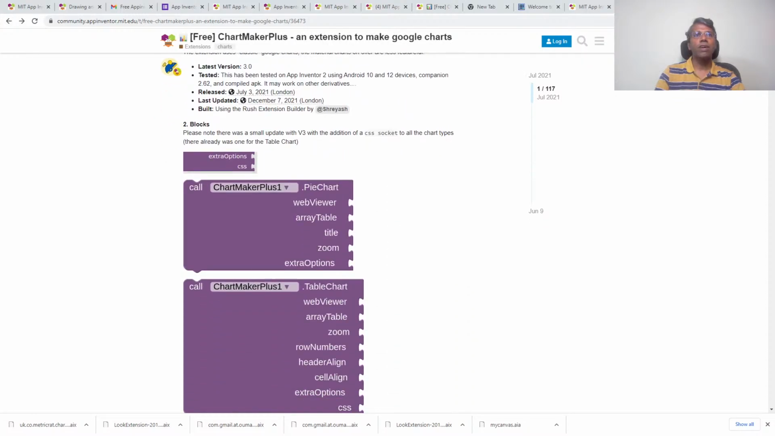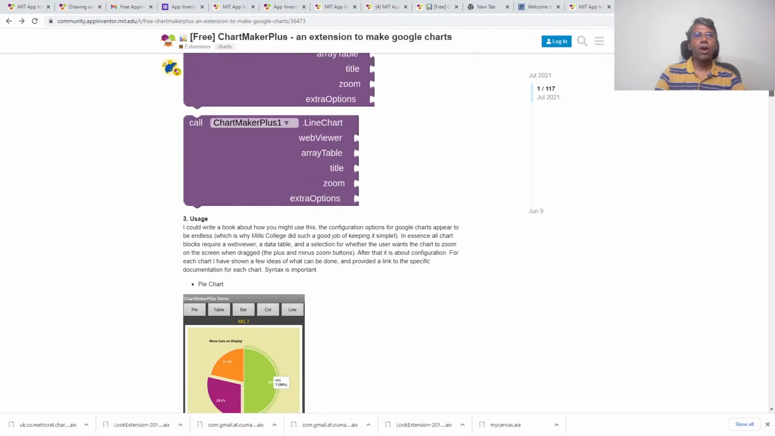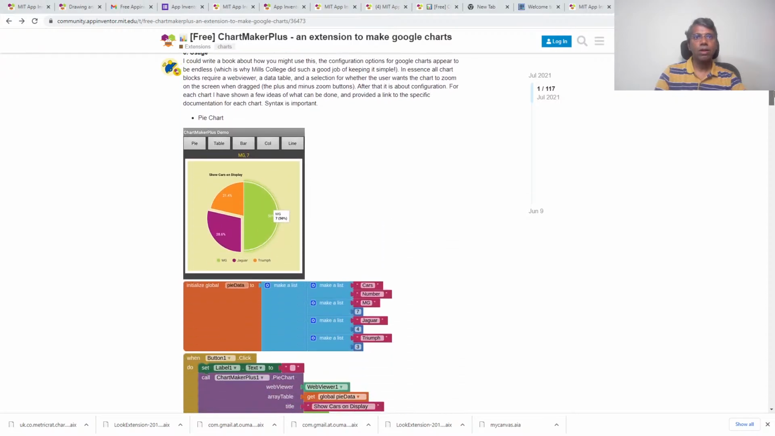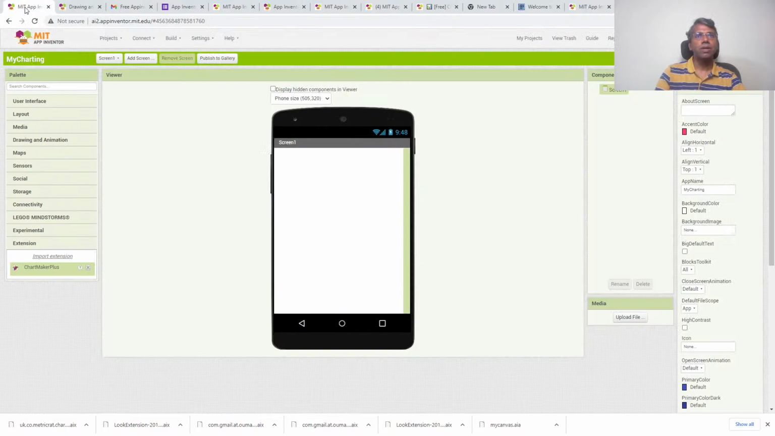In general, I can say that pie chart, table chart, bar chart, column chart, line chart, and some other things are provided. This is what makes it interesting. So in terms of what I want to show, say, a bar chart. I want to show a bar chart with some data. So I'm going to go here.